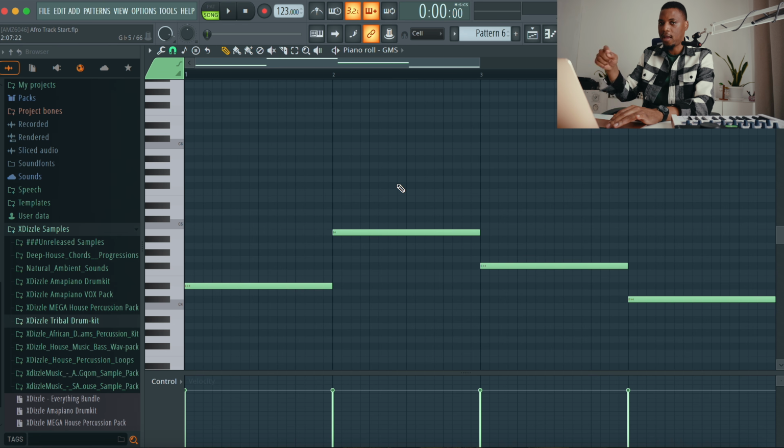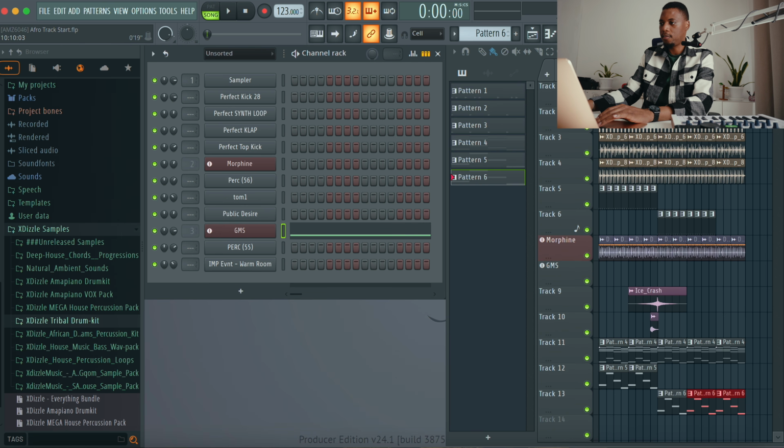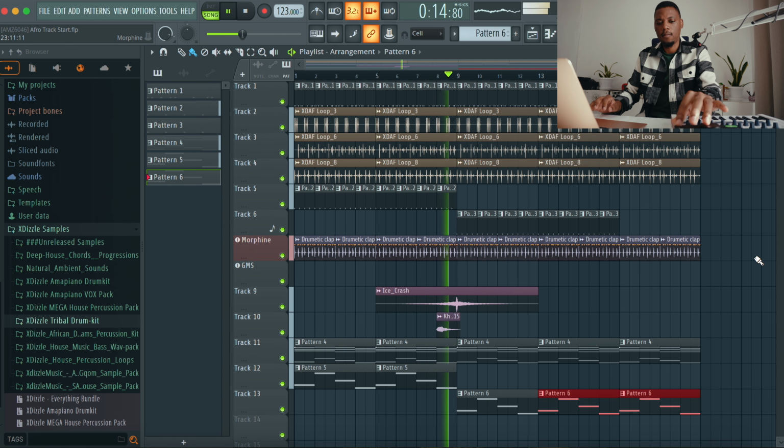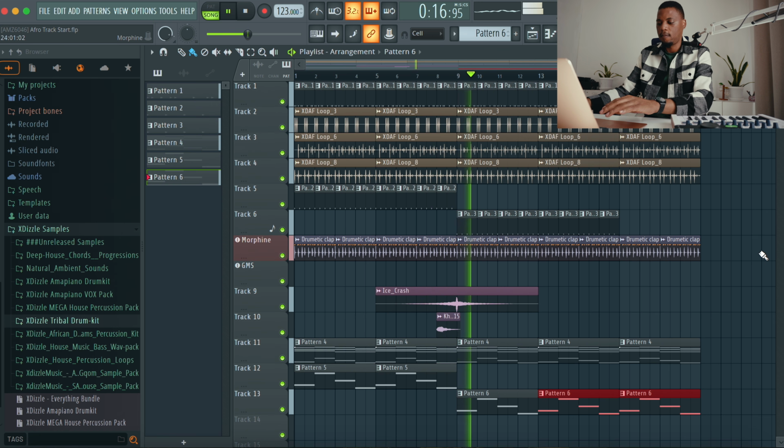So I'm just pressing Command down. So now let's hear the transition from the higher octave to the lower octave. That sounds pretty good. I like how that sounds.